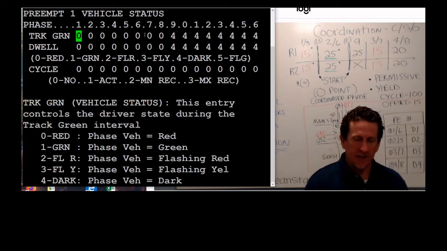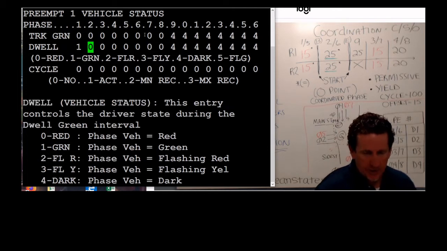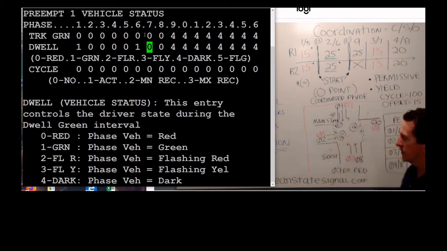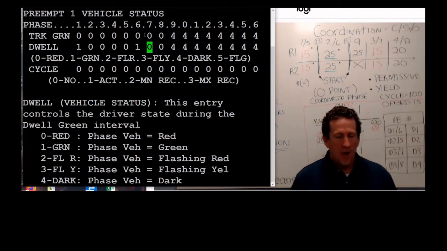So the track green, again, that should be zeroed out if we're not using any railroad. And then we would just do the dwell green. So if we were doing my example, 1 and 6, which is my preempt 1, I would want to dwell in 1 and 6. 1 and 6 is the through and the left turn. So that would be my phases for preempt 1.